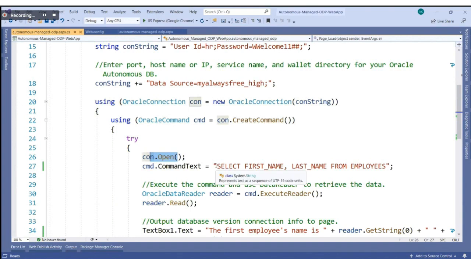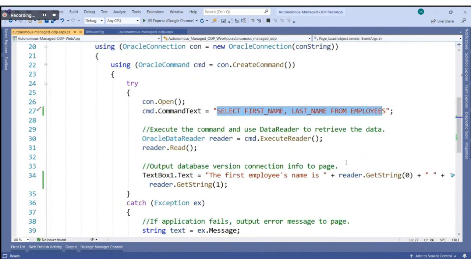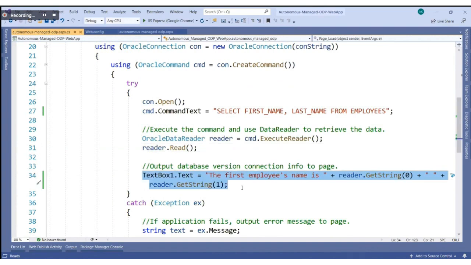I create a command object, and then I open up the connection. I provide the command text. So we're just going to select the employee's first name and last name from all the employees. We're just going to read the first data entry. So we execute the SQL statement, we read it, and then we just output it to a text box on the screen, the first name and the last name, who the first employee is, and then we end, just to demonstrate that we're retrieving data.